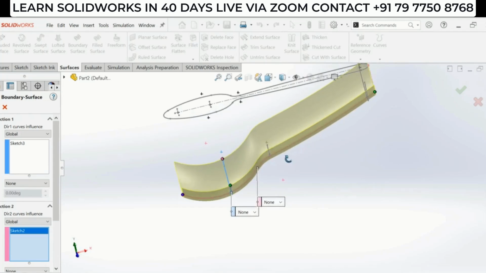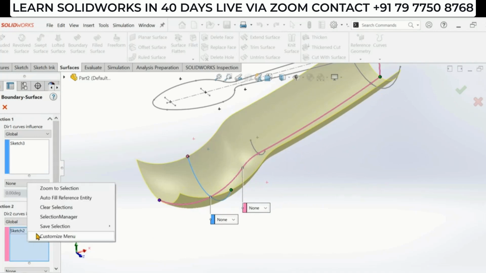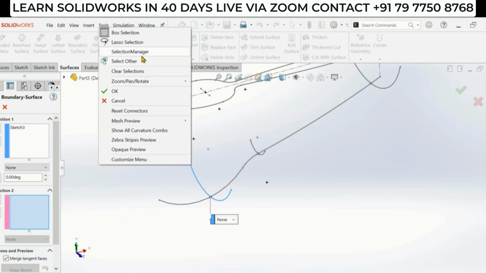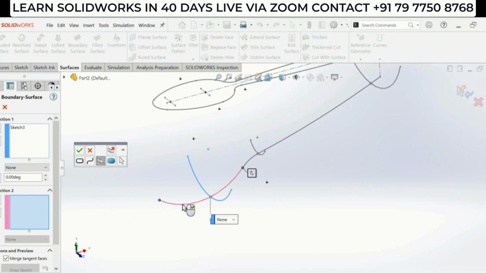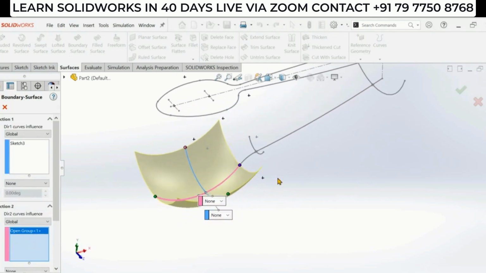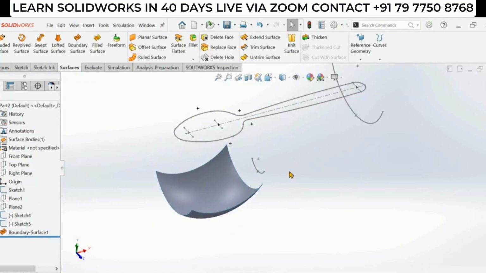Okay, it's taking the complete path. So I don't want to select this complete line. I just want to select this one only. So I will clear selections, right click, selection manager. Okay, I will select only groups. No, I just want only this one. Select. Okay, now selected. I'll say OK and it will appear here. Now our first boundary surface is done. Say OK. I'll turn off the real view.